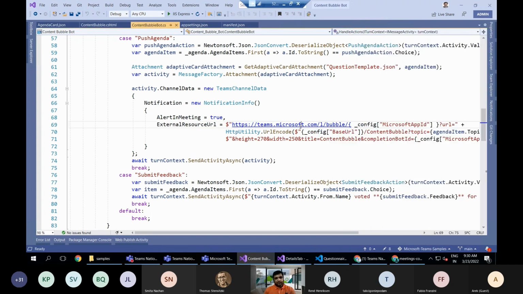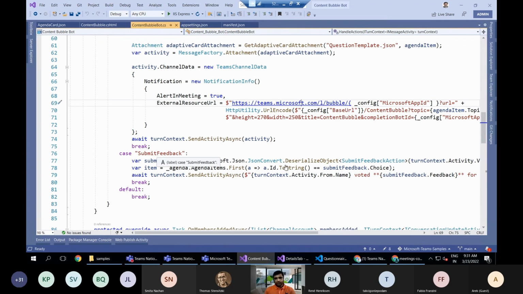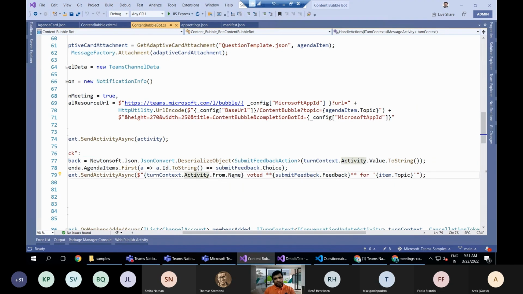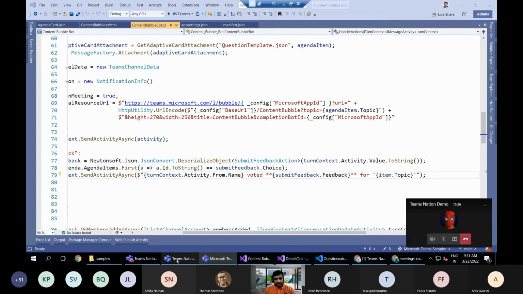So this means that the contents of the in-meeting dialogues have been hosted in our app, and then we'll be able to customize that based on our need. Whenever someone submits any of the feedback, we get that feedback from this particular code, line number 77 to 79, and then we are simply processing that code to show that this particular person has voted for this feedback on this particular topic, which is the experience that we get here.